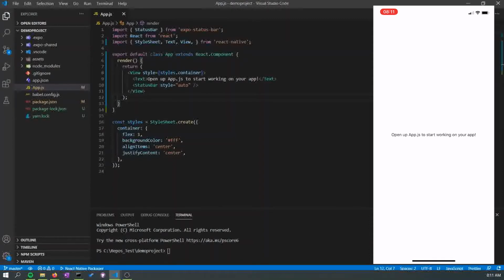So let's get started in actually adding or changing the app. Let's change this text first to say press button 4.